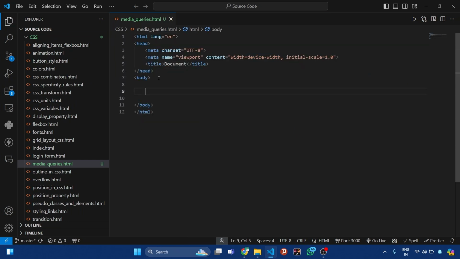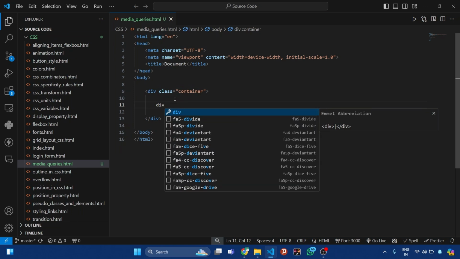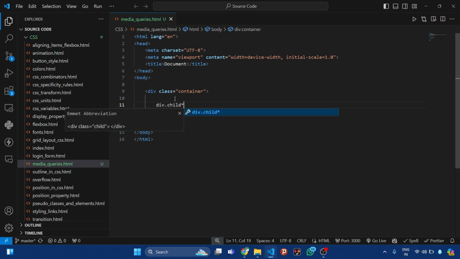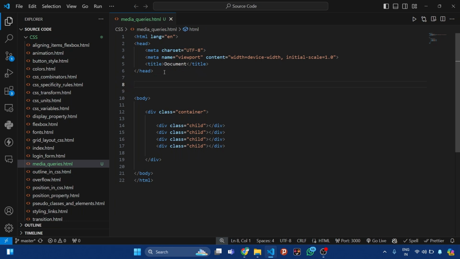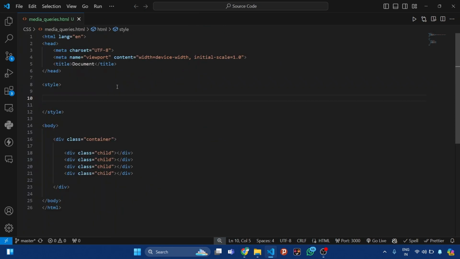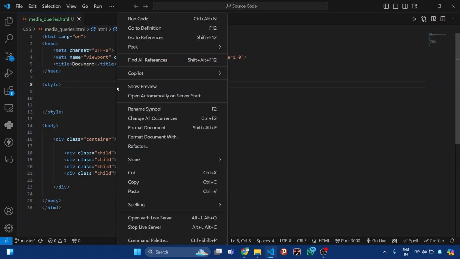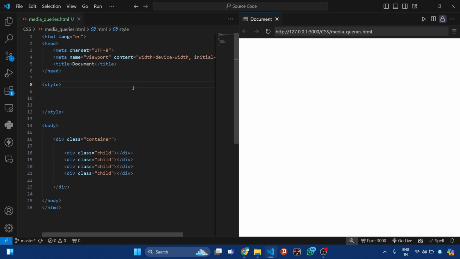Now here inside body, I am going to create a parent container and I am adding a class container. Inside it, let's create some more child divs. So here I want to create 4 child divs. Perfect. Now let's start styling it. So after the head tag, I'm adding a style tag, and then first let's view this. So right click here and then click on the show preview option. Now on the right side you can see this page.